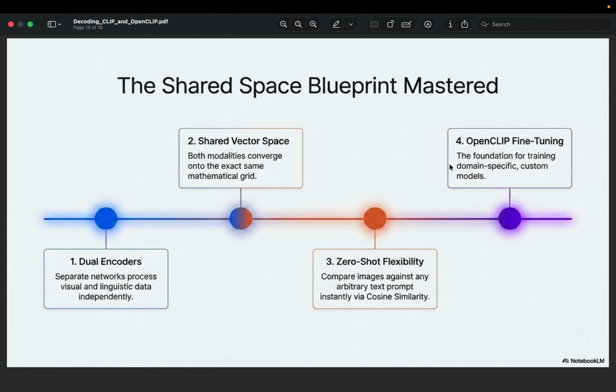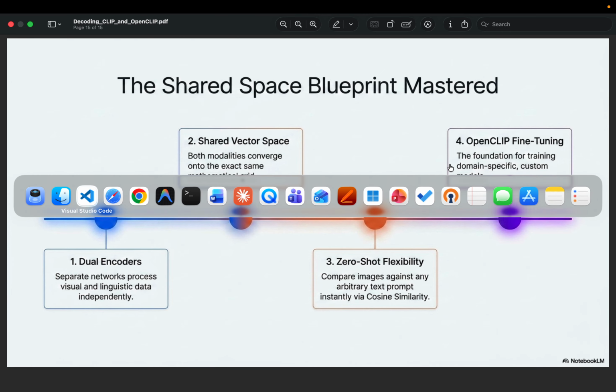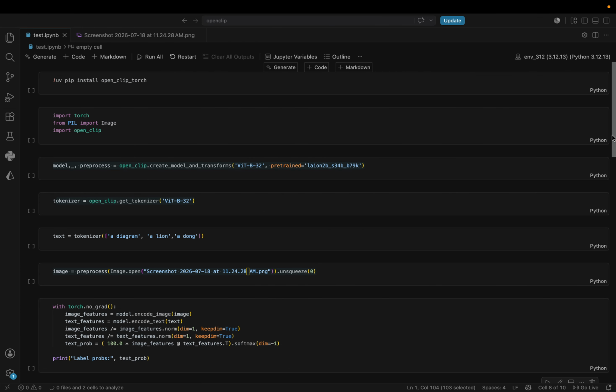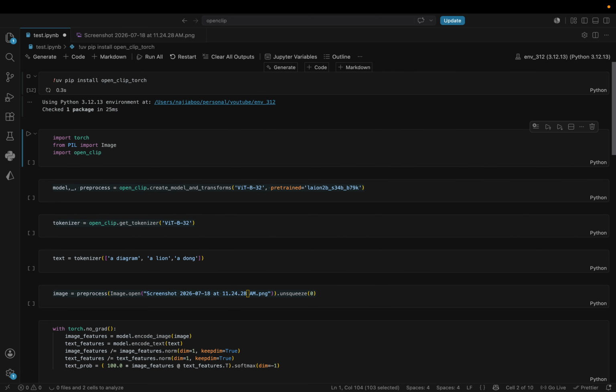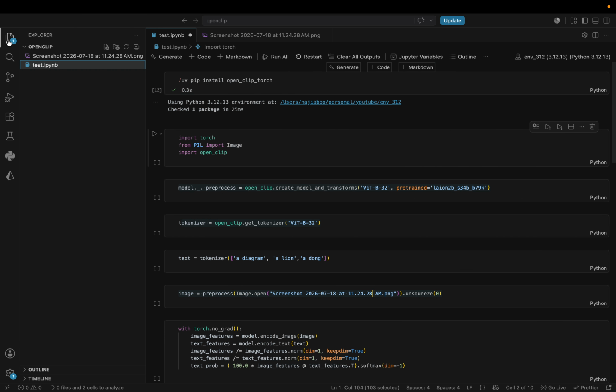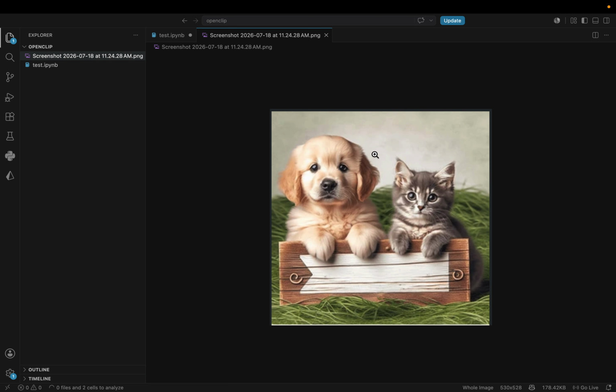Now we can see a sample program to implement OpenCLIP with Python. For that we need open_clip and torch to be installed. Here I am using Python 3.12. Now let me show you the image that we are going to identify. Here we have a dog and we have a cat.